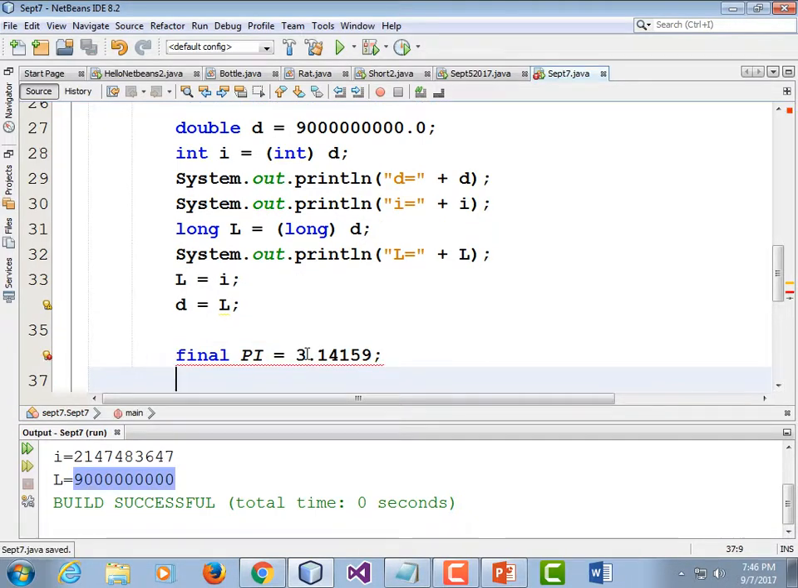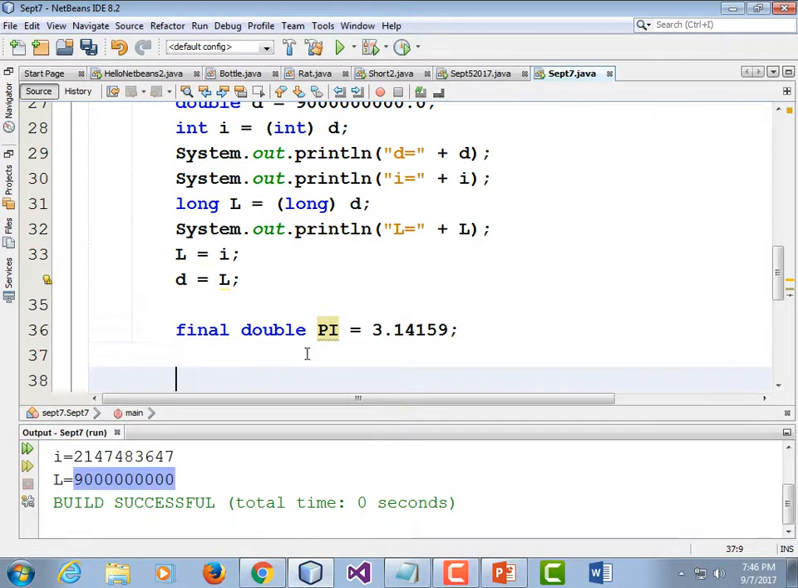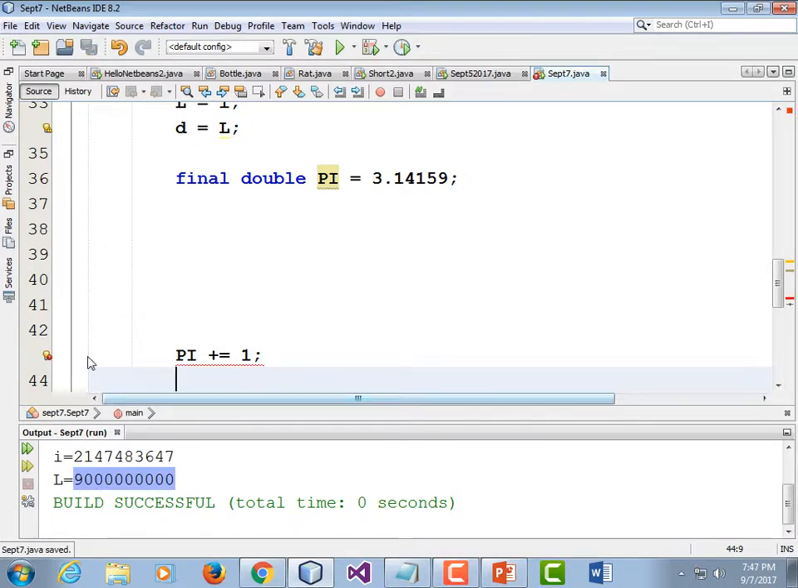It's obviously, whoops, I forgot to give it a data type. Final double pi is equal to 3.4159. I know I said that wrong, but you get the idea. That means that if later on I think that I can change the value of pi plus equals 1, no, I can't. That's an error. The compiler will not compile it. It says cannot assign a value to final variable pi.